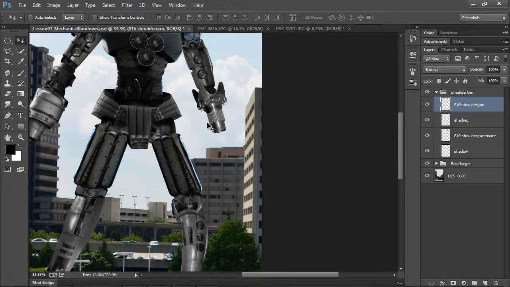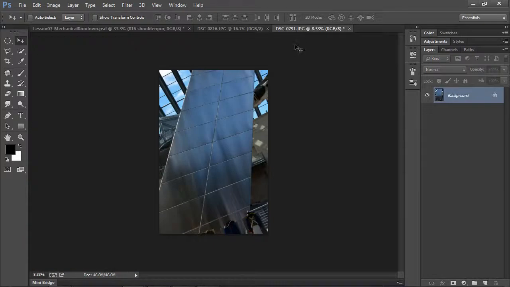So to work on that, let's use this file here, photo number 0791. This photo was taken inside a museum that had an exhibit that was a very shiny piece of metal here, and I thought that that would work really well for the texture to use for a sharp, shiny sword.